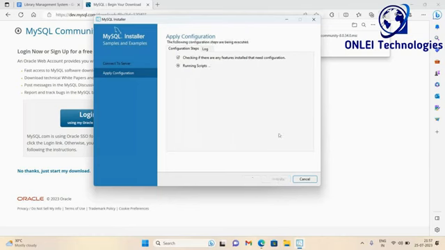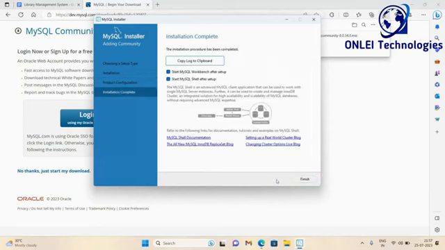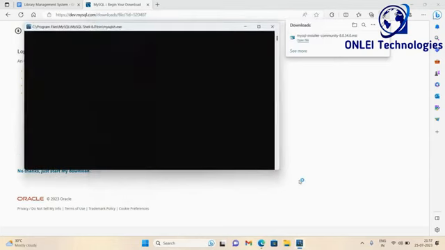Execute this configuration as well, and it will complete this step as well. Now you can click on the finish button and click on next again, and the installation is complete. As you can see here, the installation is now complete on your computer. Now you can click on the finish button.